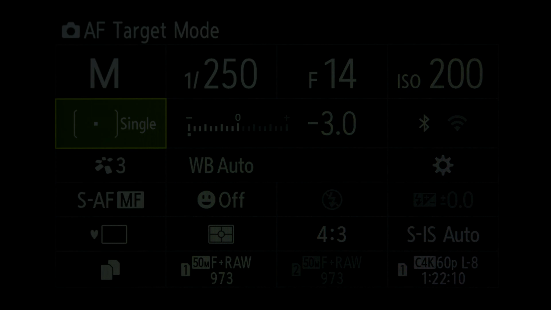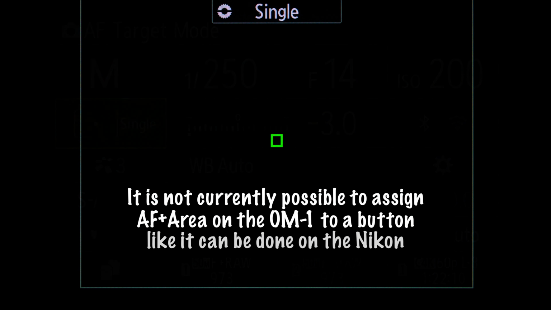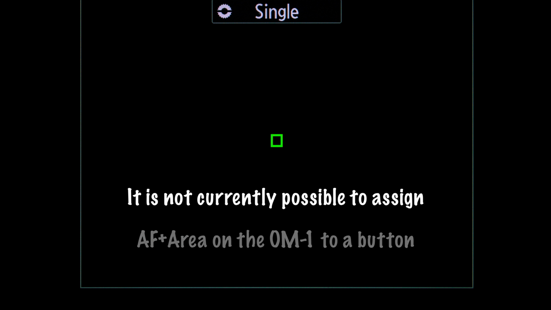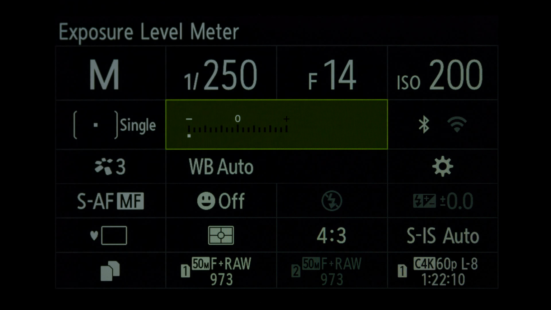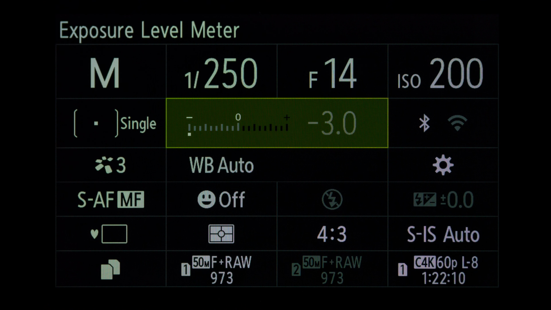Next is the focus area mode, and this is one thing that I really miss on the OM-1 because I could actually program the AF area mode and AF on onto buttons in my earlier Nikons, which is not possible on the OM-1. Next, we come to the exposure compensation. Of course, not really valid in the manual mode that I have currently set it to, but this is where you would set your exposure compensation in the super control panel.